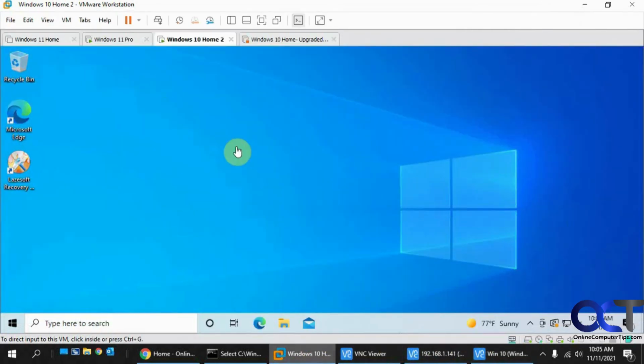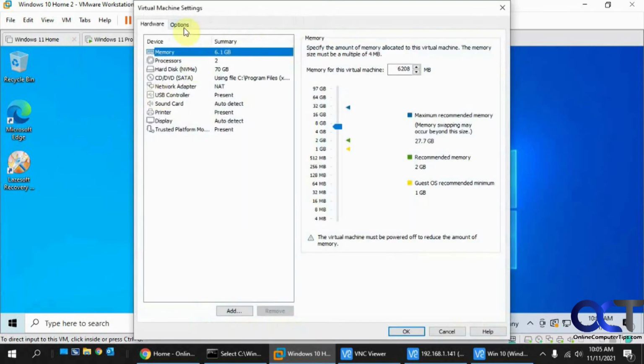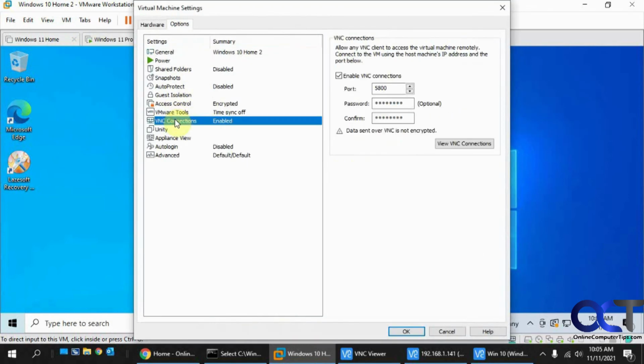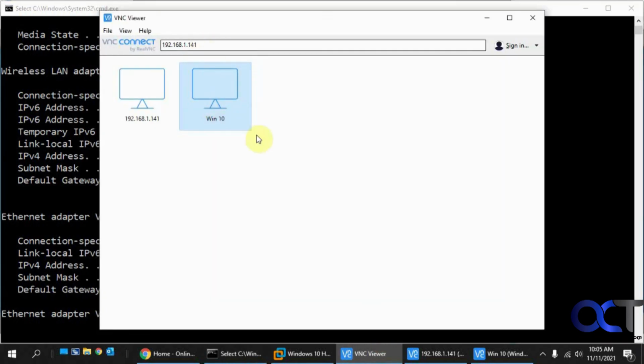Once again, for each VM, go to the VM tab, settings, options, VNC connections, make sure it's enabled. You could use the default port number if you're just using one. Password's optional, but if you're going to use another one at the same time, change the port number. Then find the IP address of your host computer using ipconfig or any other method you want to use, plug the IP address into your VNC client there and change the port number if needed, and then you should be good to go using VNC for your connections.